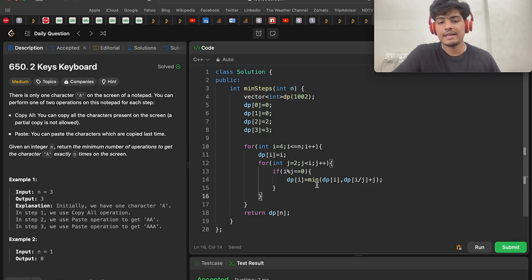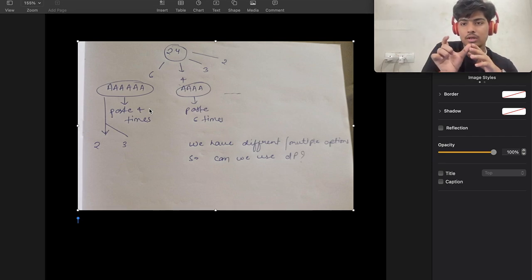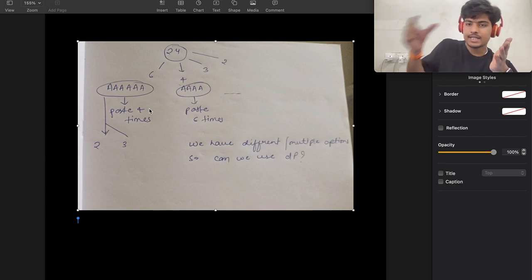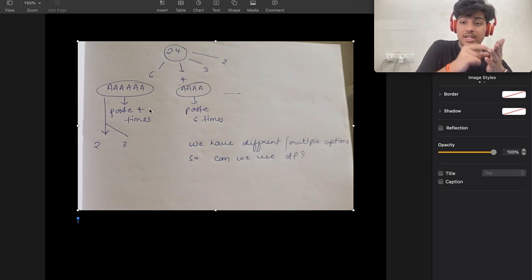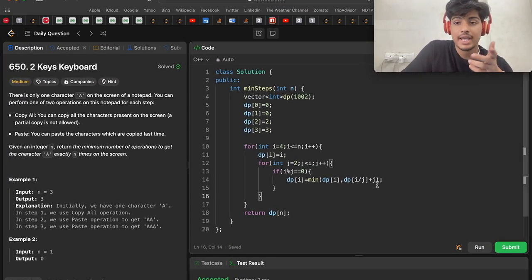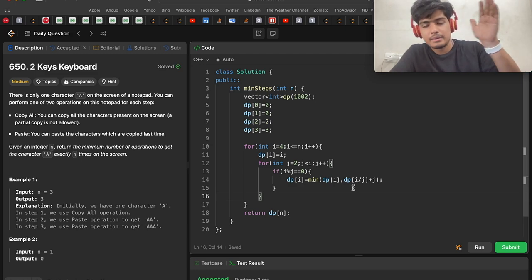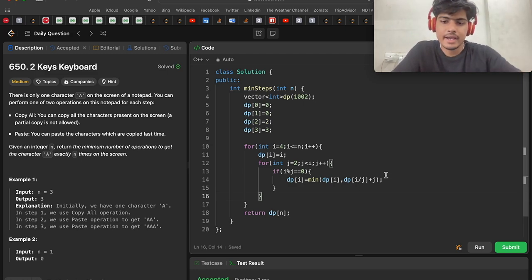So for that, dp of i equals minimum of dp of i, comma dp of i upon j plus j, because dp of i upon j will be 4. So it means we have to paste 4 A's 6 times. That's why we are adding j here, because j is 6 and dp of i upon j will give me 4. So we have to paste 4 A's 6 times. That will make 4 into 6, that will be 24. So that's why we are adding j here.